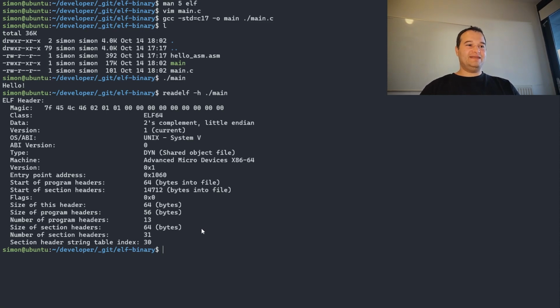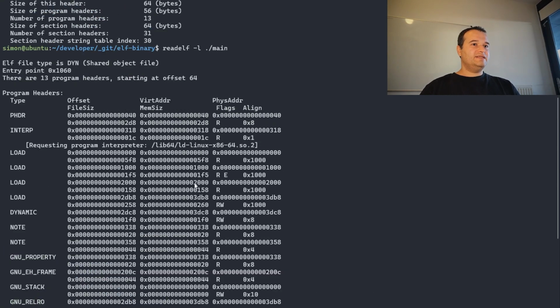But you can see immediately that even just a hello world compiled from C has a bunch of things in it, and it's really hard to understand ELF just by looking at this binary. We can take a quick look at the program headers. It's -l, don't ask me why.